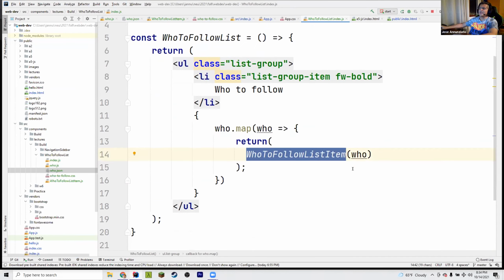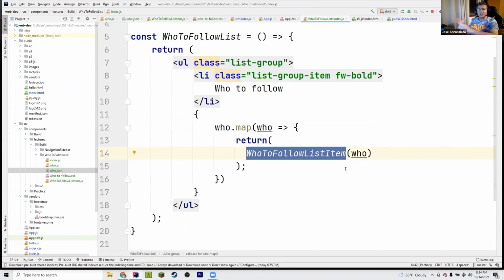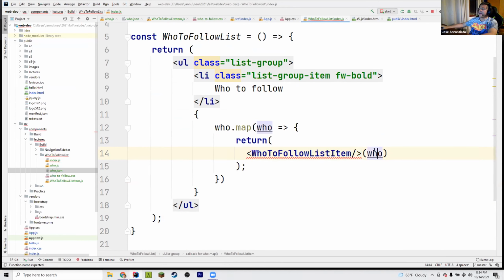Also, who to follow list is not a function anymore. It could be a literal tag. So we're going to replace this for a tag. So like that is a tag. And the attribute, the parameter, is not going to be as a function parameter list. Instead, it is an attribute who. And we're passing the value of this who right there. See that? Okay.